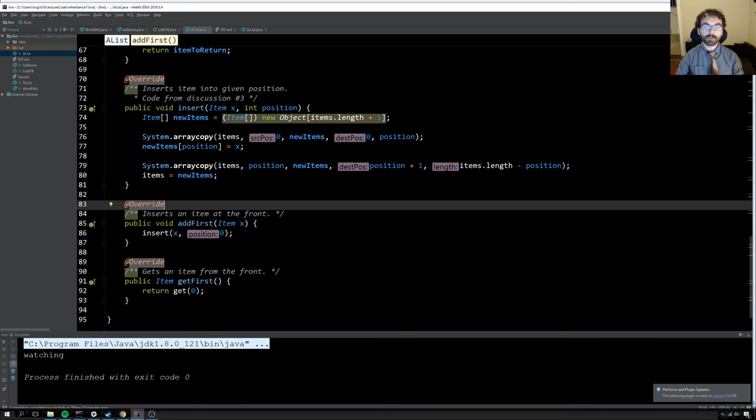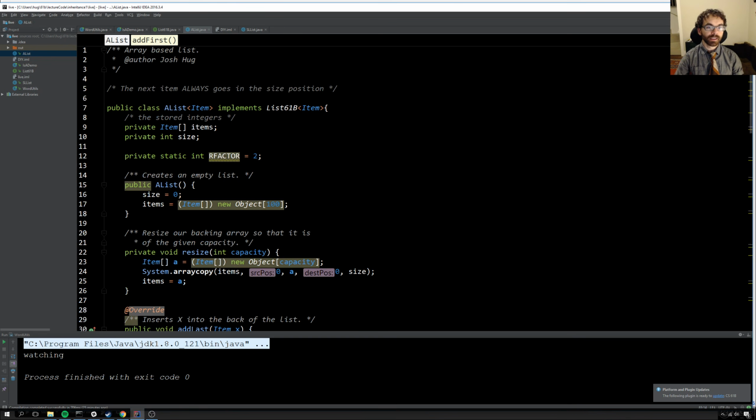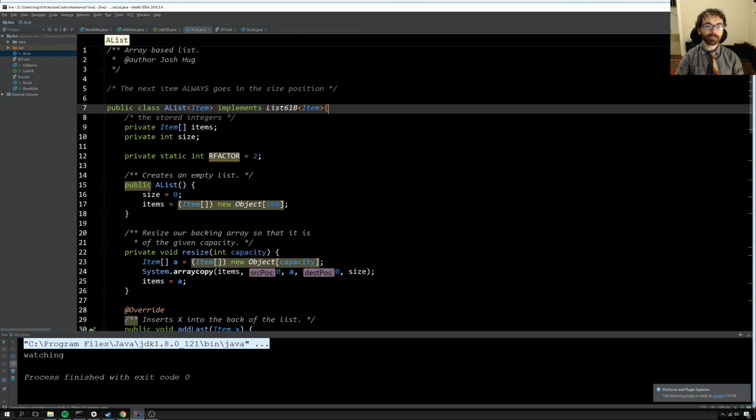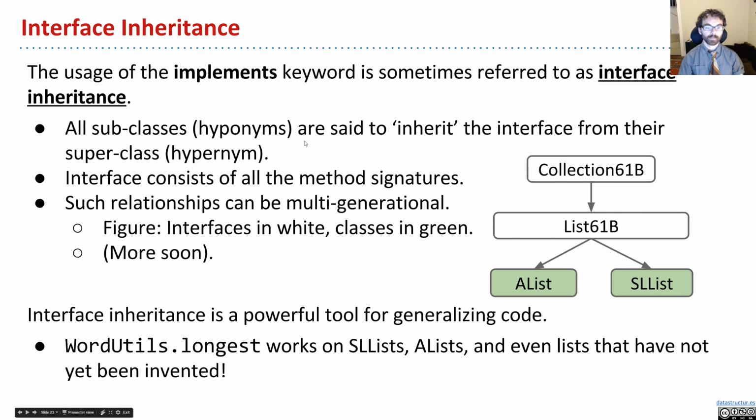In other words, whenever you say implements List61B, it's the same way that if I have a license that says I'm a doctor, there's a lot you're going to expect from me. Same deal. The interface consists of all the method signatures, all the things you expect a doctor to be able to do: prescribe drugs, help you when you're sick, those kinds of things. And it turns out that these relationships can be multi-generational.